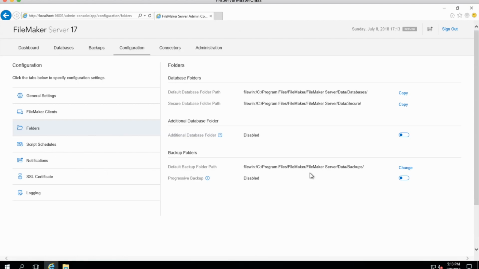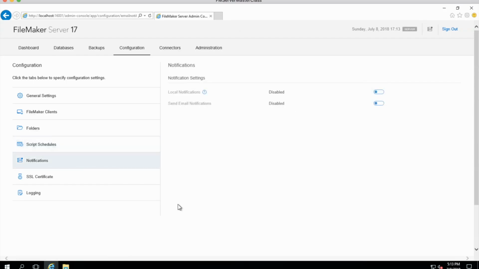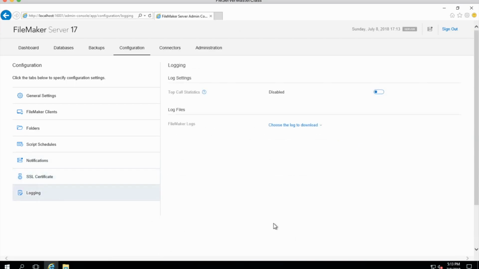So for folders, you want a folder there. Script schedules, we're not doing any schedules yet. Notifications, I'm not doing notifications yet. SSL certificate, not doing that yet. And then logging. So top call stats is turned off and logging is done automatically, so I can just download those logs here.